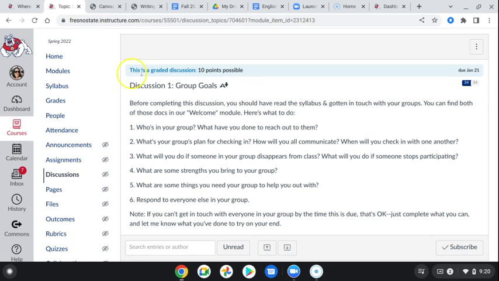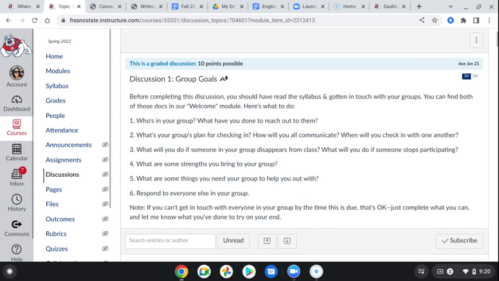It will tell you right here that it is a graded discussion. It will tell you how many points are possible, and it will tell you when it is due. Again, I'm using an old class as this example, so you'll want to pay attention to the dates that make sense for you and your class. Every time I get a new discussion, I'm going to read the directions here. Usually I will tell you what you need to have read and done before you start this discussion. In this case, you should have read the syllabus and you should have already gotten in touch with your groups.